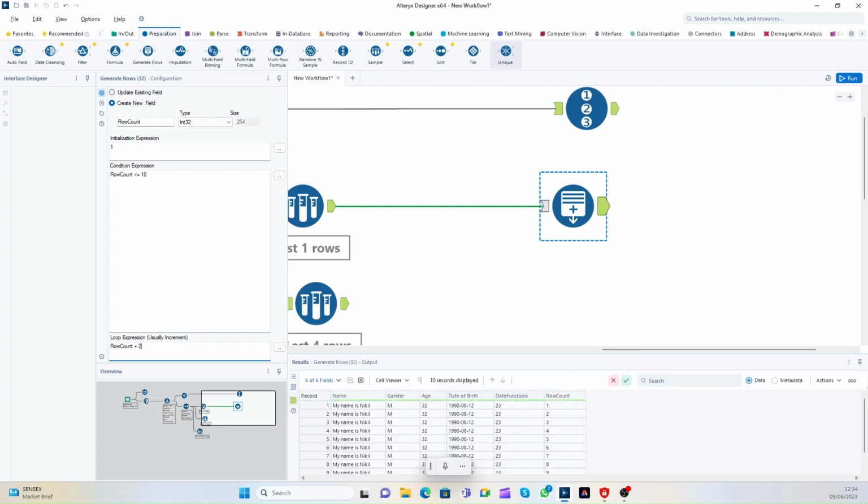What if we change this to 2? Instead of 1, let's add 2. So we got only 5 rows, where 1, 3, 5, 7, 9 is added every time. So this is less than or equal to 10, and we are adding only 2. So these two conditions are satisfied, so we got only 5 rows.